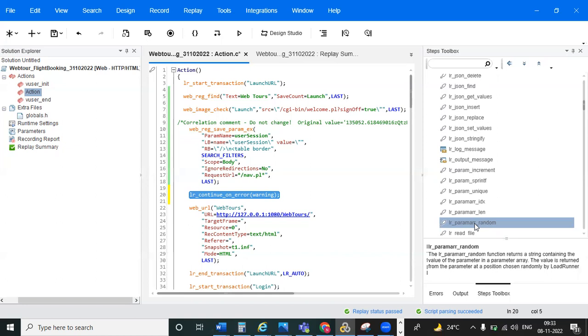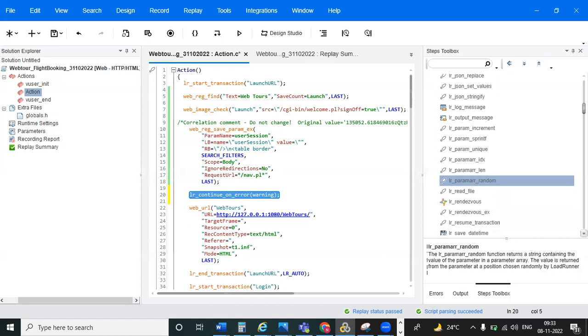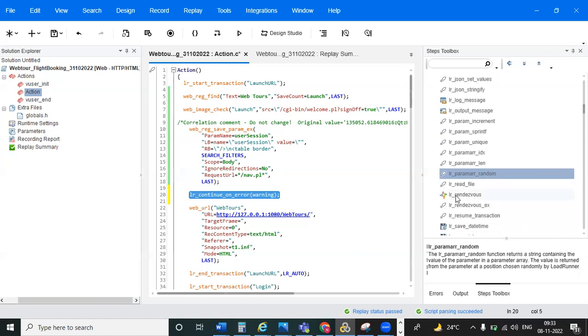LR parameter random. And so LR rendezvous is there. Very important. LR rendezvous is nothing but a point to instruct the users to wait at a certain point, and it will execute for all the subsequent requests.